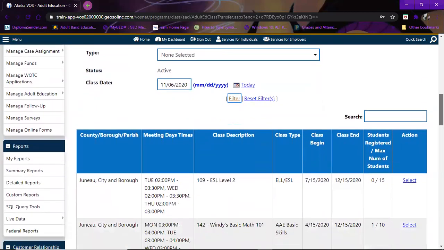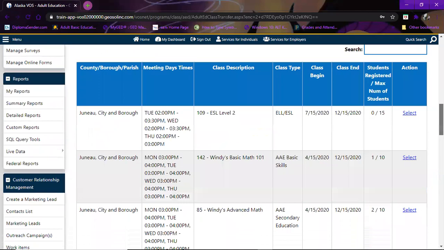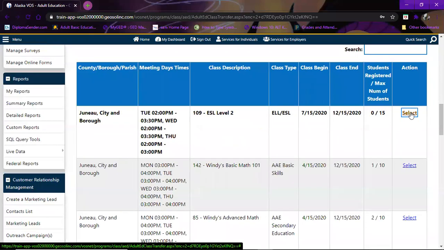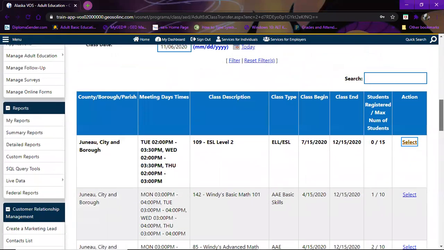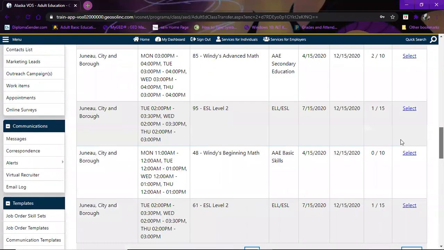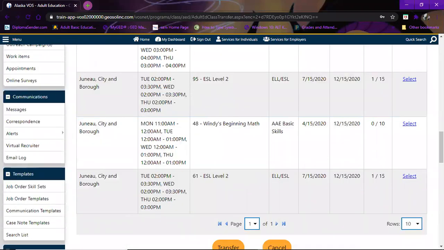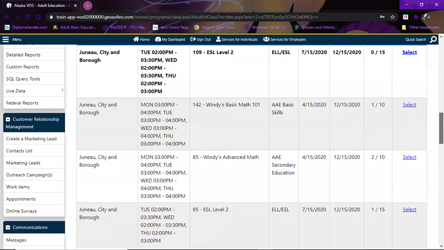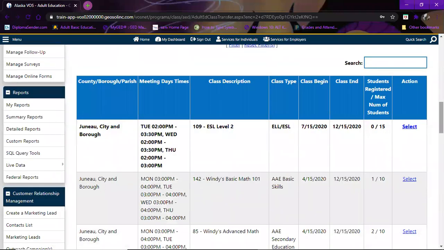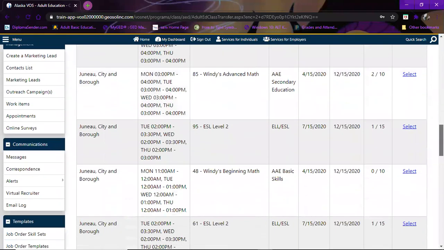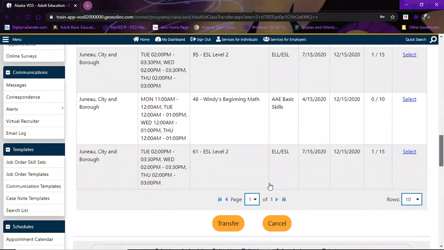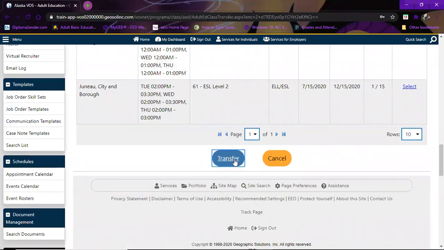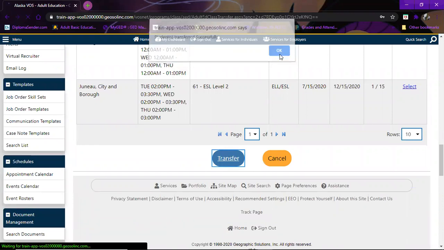And let's see, I know this does not make any sense, but I can put her in this ESL level 2 class. I can select it. It highlights it for me. There's no students in there right now. So you can see that it's not full. That class is not full and there's plenty of room to transfer her into that class. And I'm going to go down and click transfer, and it is successful.